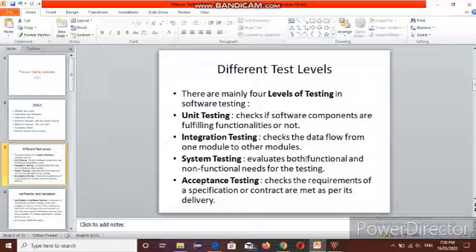So here, what do you mean by test levels? In software testing there are different test levels where the work is going on level by level. The first level is unit test level, where developers check whether a unit piece of code is working as per functionality or not. The second level is integration testing, where developers integrate two or more modules and give it to the testers.